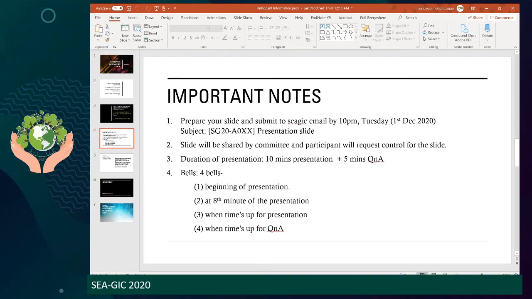Here are some points we would like you to take note of. We will be doing the simulation after this, but you need to note that you have to prepare your slides and submit them to the SEA-GIC committee by email by 10 p.m. on Tuesday, which is the 1st of December 2020, with the subject as follows: the project ID, and then your presentation slide. If you have any difficulties submitting by Tuesday, kindly notify us so we can see what we can do for you.